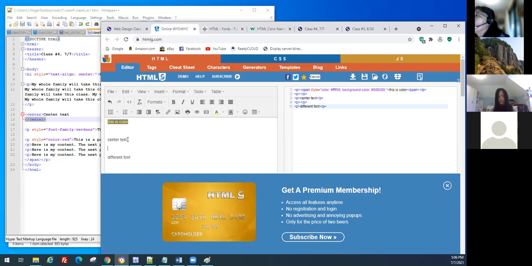Here I want this text to center. Here's center. Okay, because we already have a P tag, and in any tag you can put a style. In fact, I show you this P tag works too. So I got the center text.